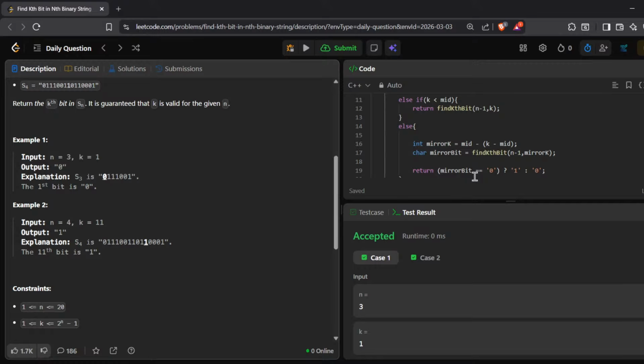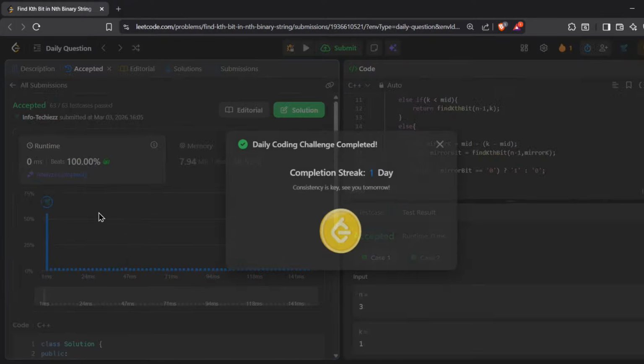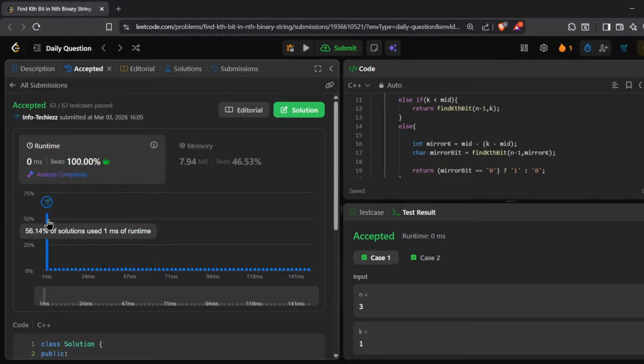So let's bring it all together. Let us submit the solution and check that it passes all the test cases. It is being accepted. As you can see here, it has the least runtime, that is 0 ms.